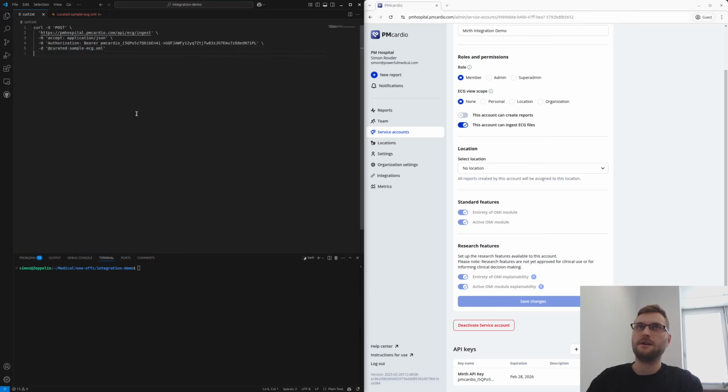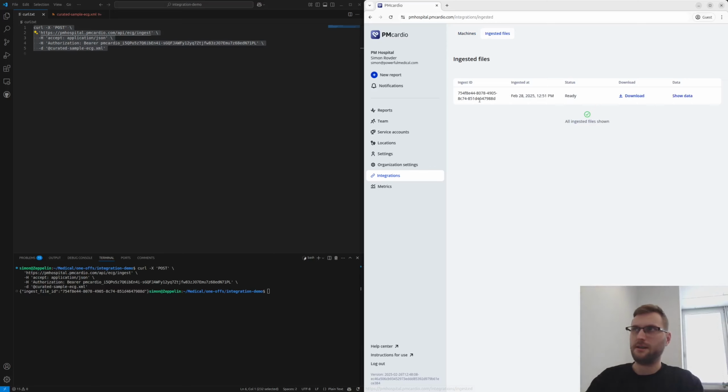We can go ahead and run this curl command in the terminal, just like that. It returns an ingest file ID, which is fine. We don't need this at the moment, but we're going to go into the integrations tab of the platform, and we're going to find an ingested files tab containing the one report that we just sent in.